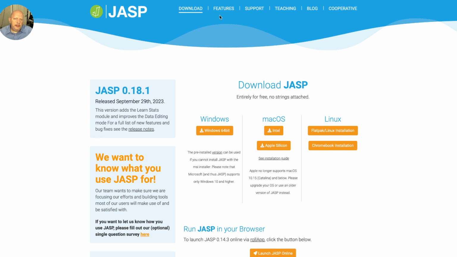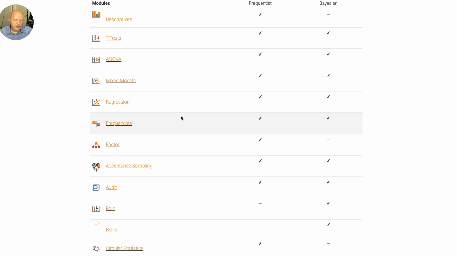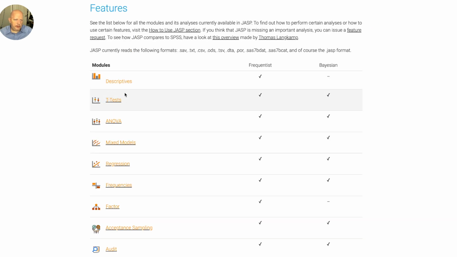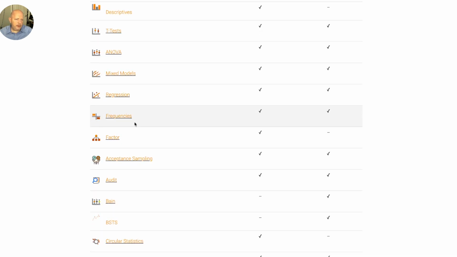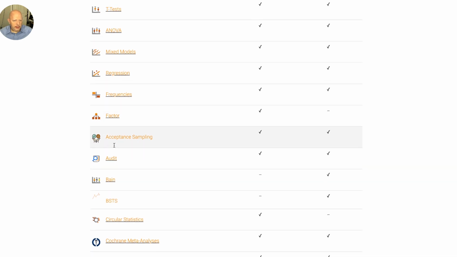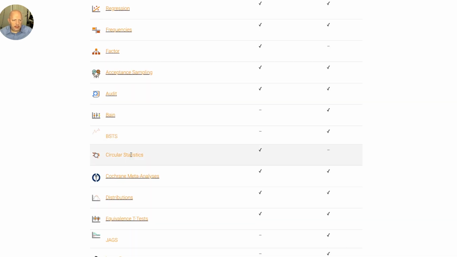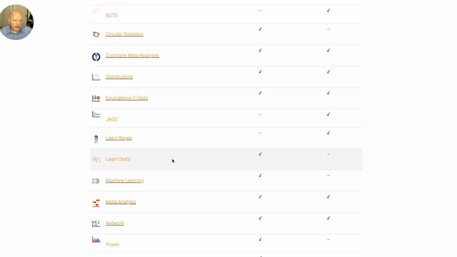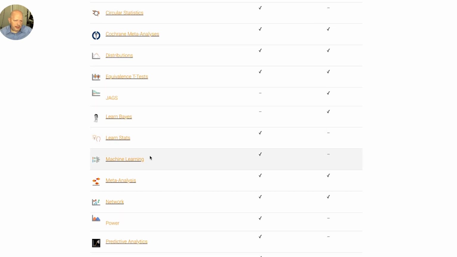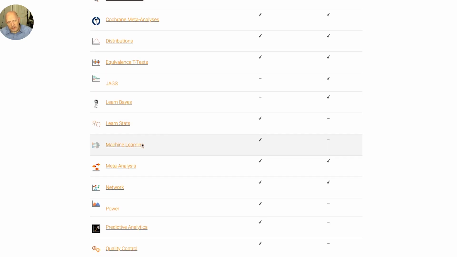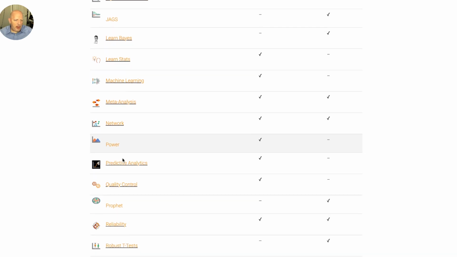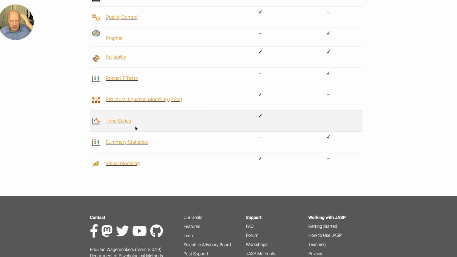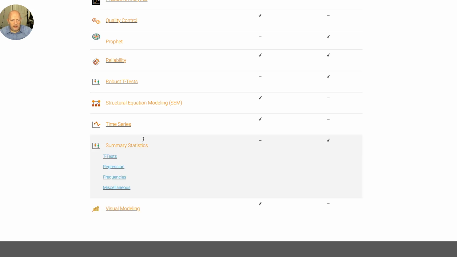I'm not going to cover JASP. You can download it if you want and play with it. But here, free descriptive, t-test, ANOVA, mixed models, regression. They can do factoring. I mean, a ton of stuff. Cochrane test for meta-analysis, like systematic reviews. You can do some machine learning, power calculations. It does some time series stuff, some summary statistics. It makes pretty looking graphs.